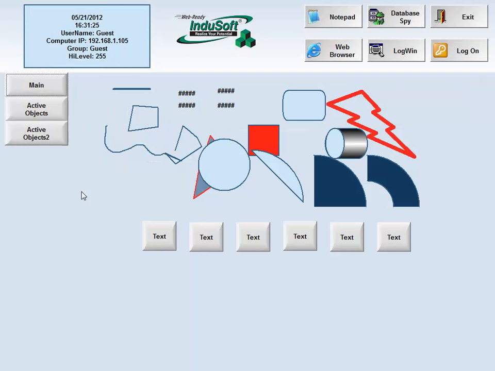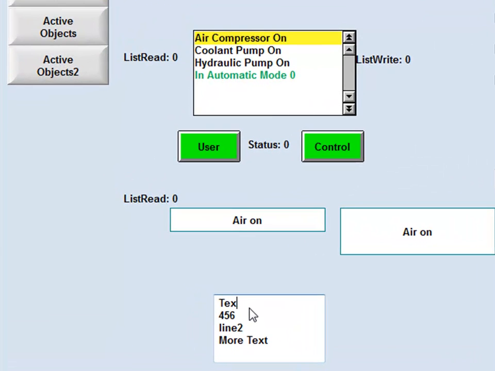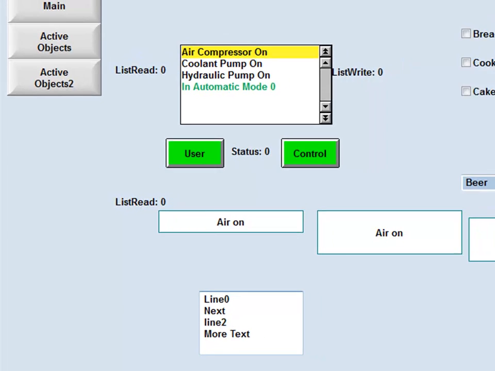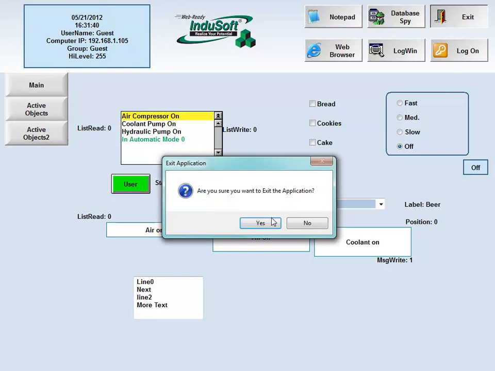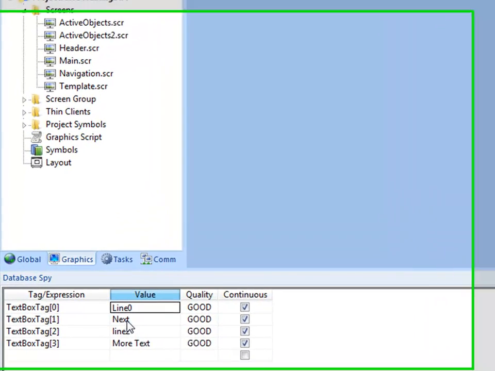Now we should see all those lines of text, and I can change the first one to be line 0, and we'll change this 456 into next, and enter. Now I can go back into my development environment to look at the Database Spy. We can see that those lines were changed.